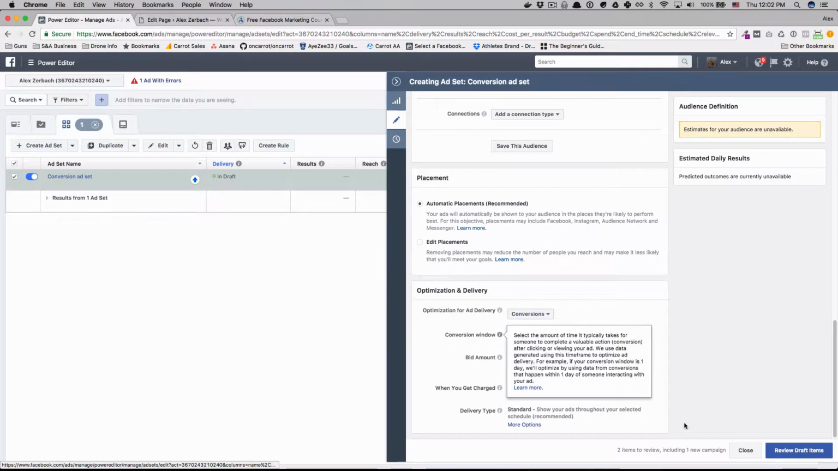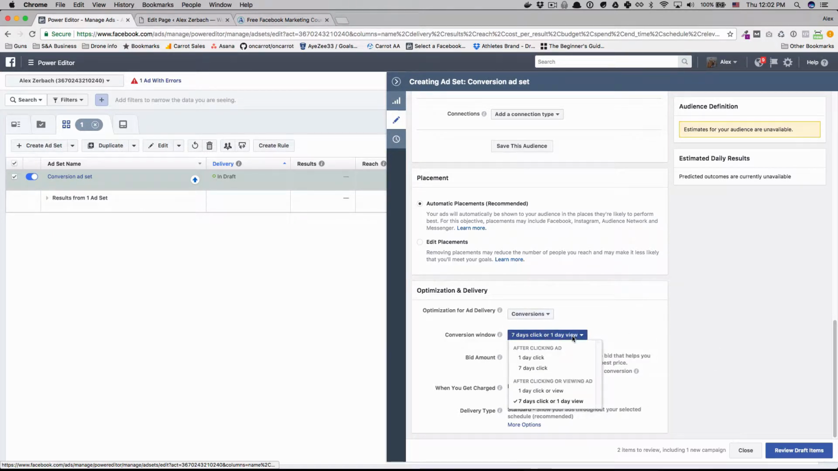The conversion window basically just means, after clicking the ad, Facebook will attribute. If you want it to only be 1 day, you can set that and Facebook will attribute it to that. You can have a 7-day click window, meaning if they click on your ad, but then come back 4 days later and convert, Facebook will attribute it to the ad. And then after clicking or viewing the ad, meaning maybe it's a video and they watch the video but don't actually click through to your website, but then they do come back some other way, seeing the ad again, it's called a view-through conversion.